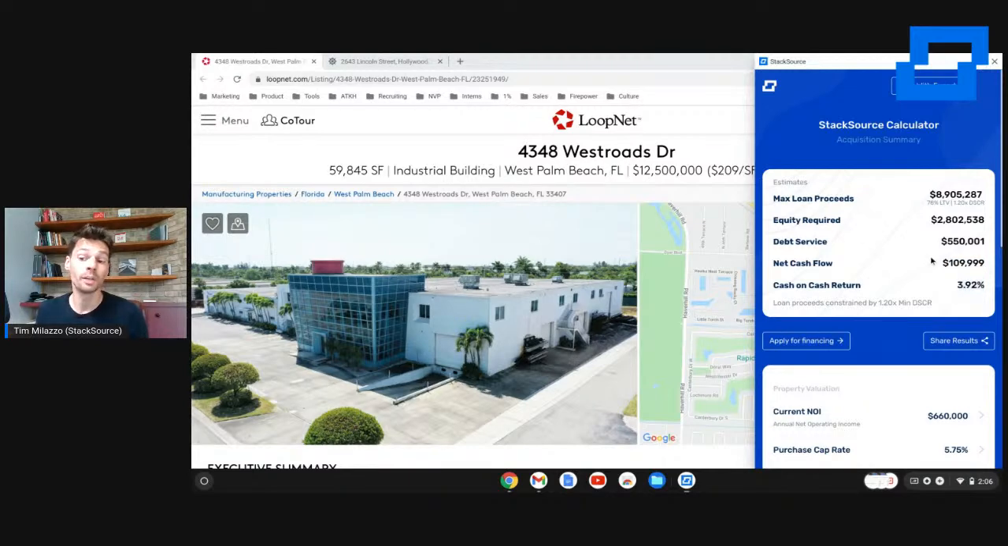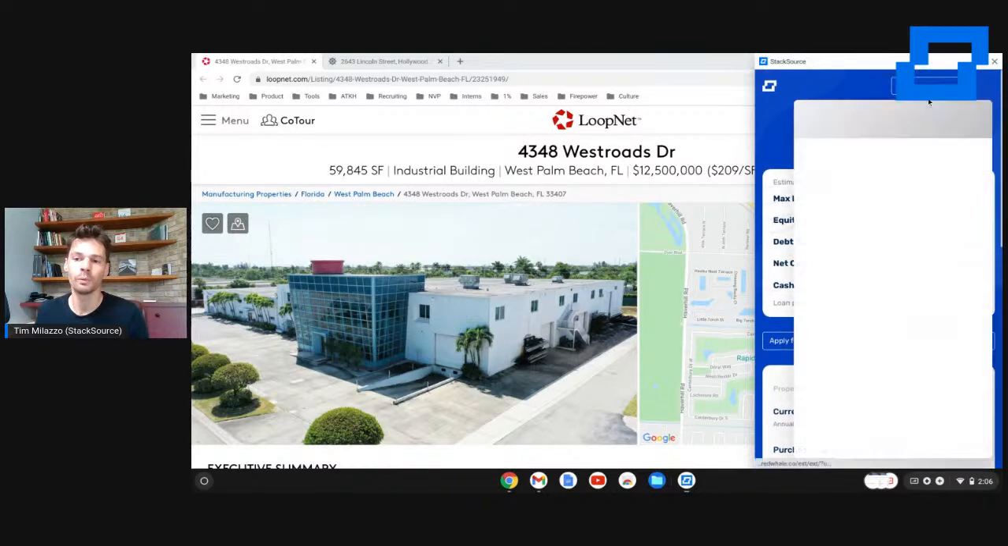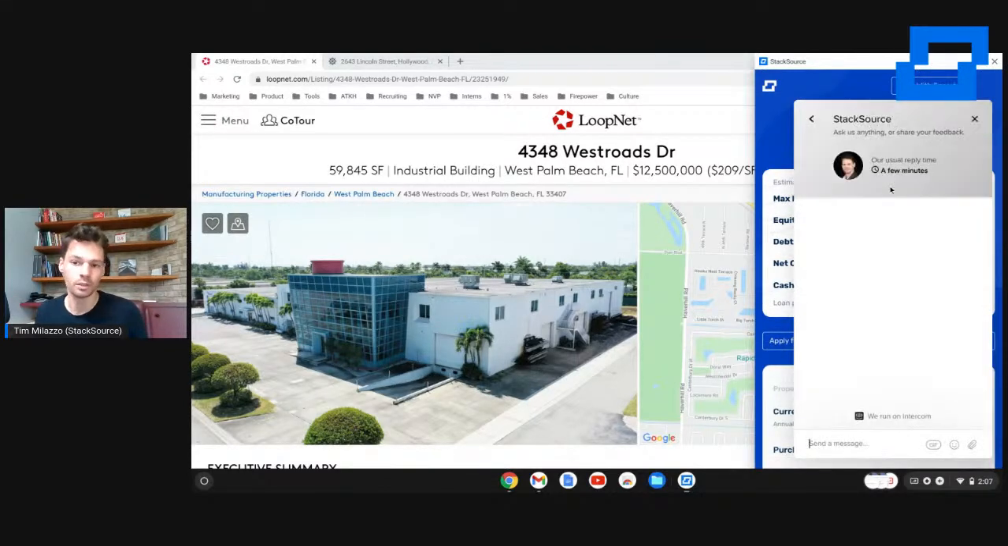Now that's using assumptions for what the interest rate is going to be and the leverage. If I need to validate those assumptions and I want to talk to a real human, even though this did the right calculation based on the numbers, I can press the chat with expert button, and that'll get me into a conversation with a StackSource capital advisor. We usually answer in a few minutes, or you can give us a call about commercial financing for a building in particular.